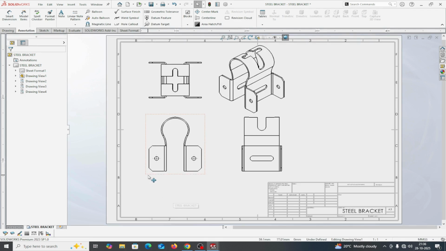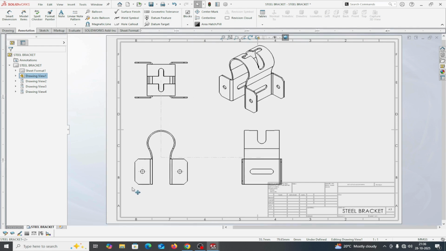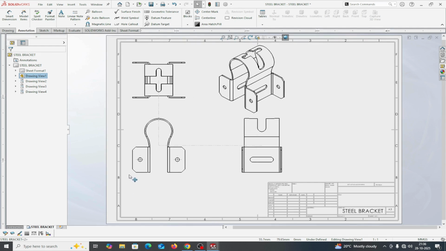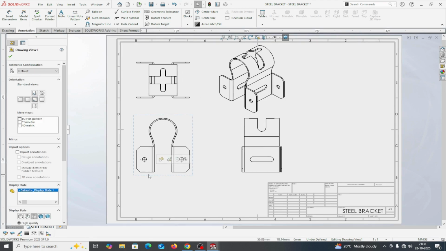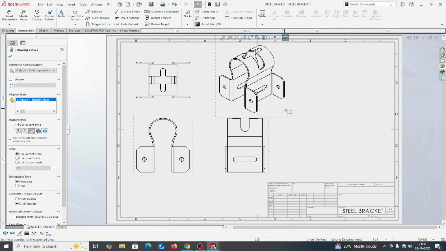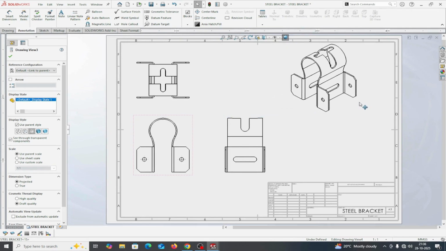Okay, this is the main front view, the parent view. If I drag this view, you will see that the other two views move along with this. This is the parent view, and I am bringing it here. This is the isometric view. Suppose I am selecting this isometric view.